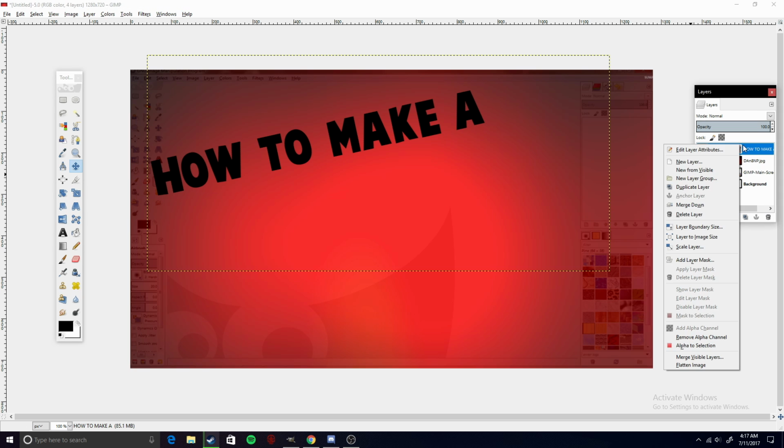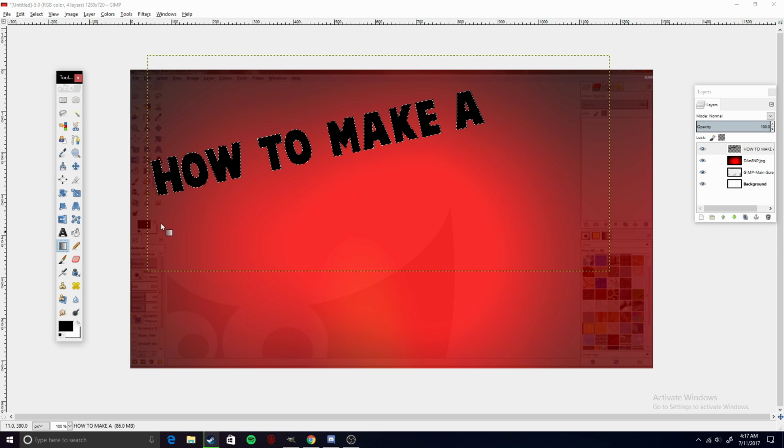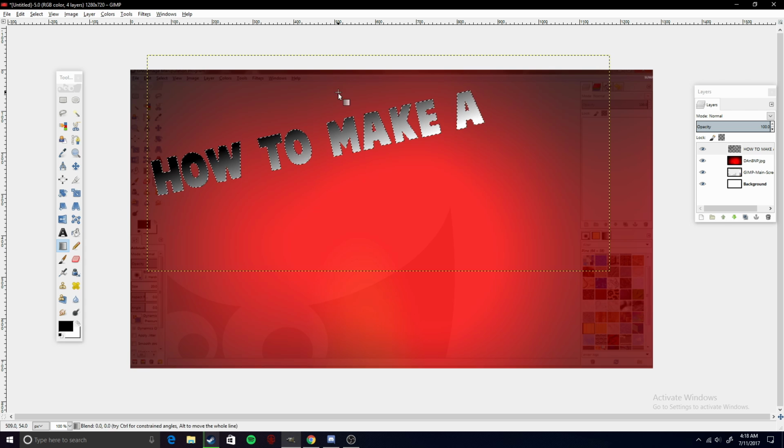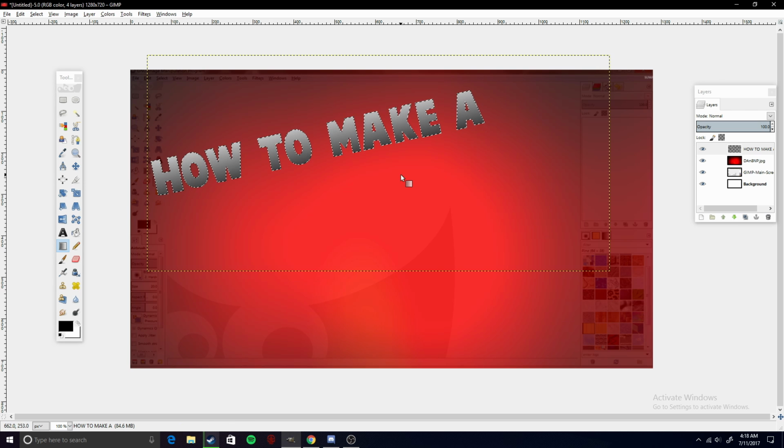So you're going to right click on the text, and then alpha to selection, and then we're going to take a gradient tool, which is right here, the blend tool, and these are the two colors that you're going to blend. Right now it's black and white, so it would just be like that. Any way you put it, it mixes.